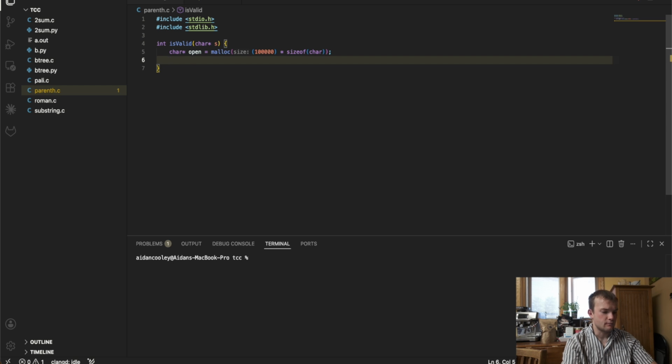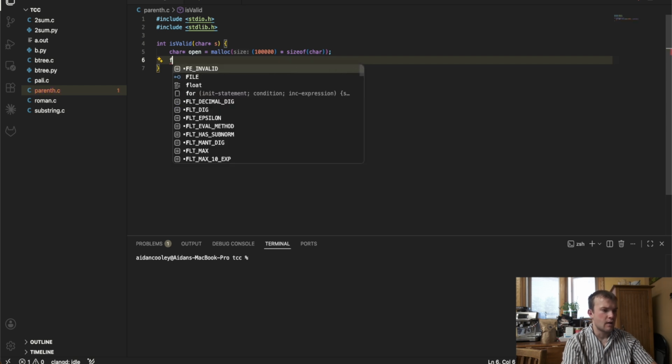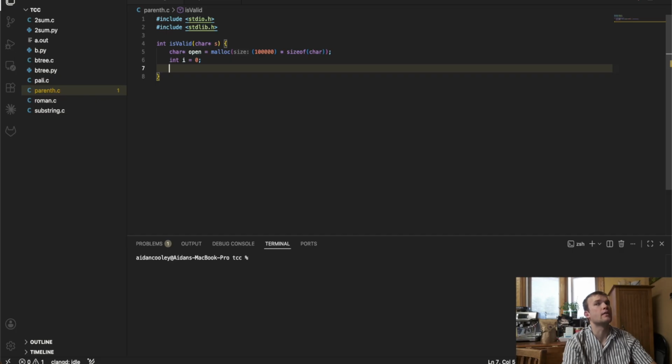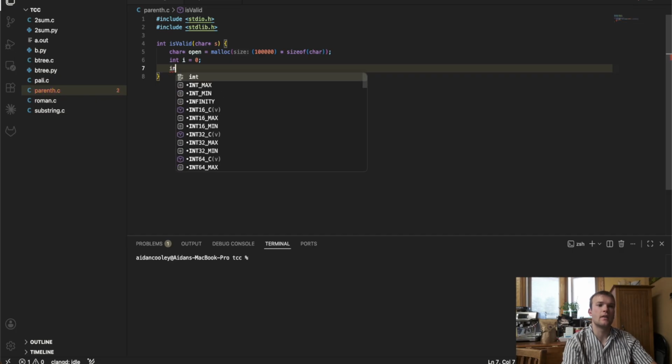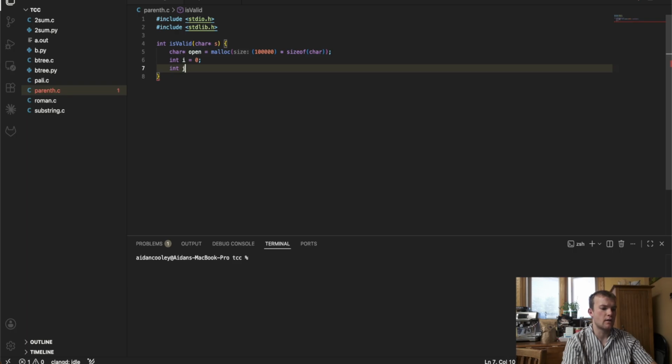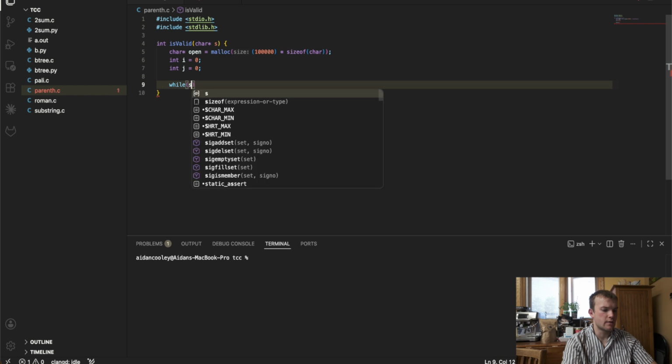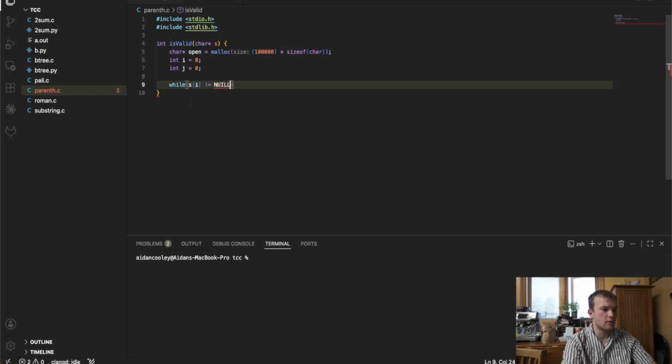Okay. And then I think we just want int i equal to 0. Can this be solved in a for loop? I don't think so, because we don't want to be incrementing i every time. So we do need two. We need int j. And we basically want to go through the entire string. It's probably null terminated. One would hope it's null terminated. So while s at i does not equal null.